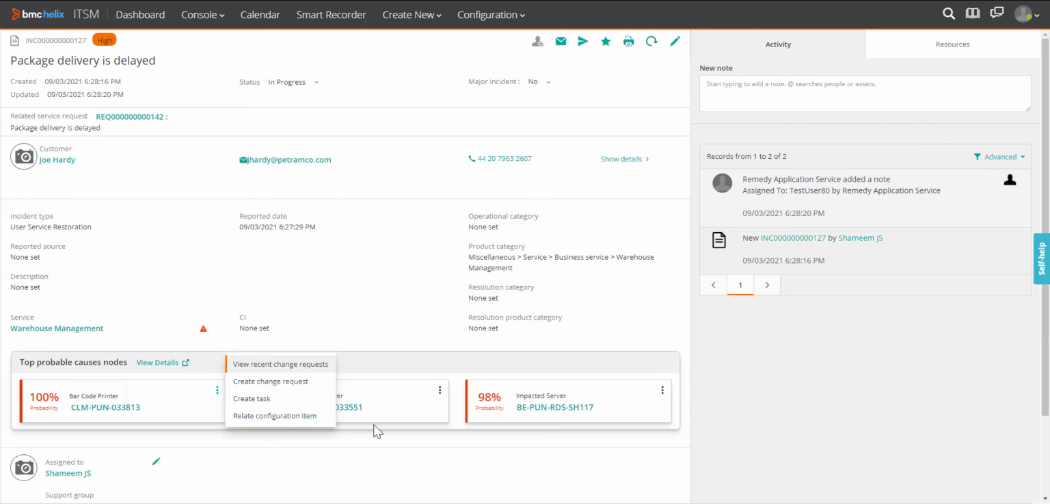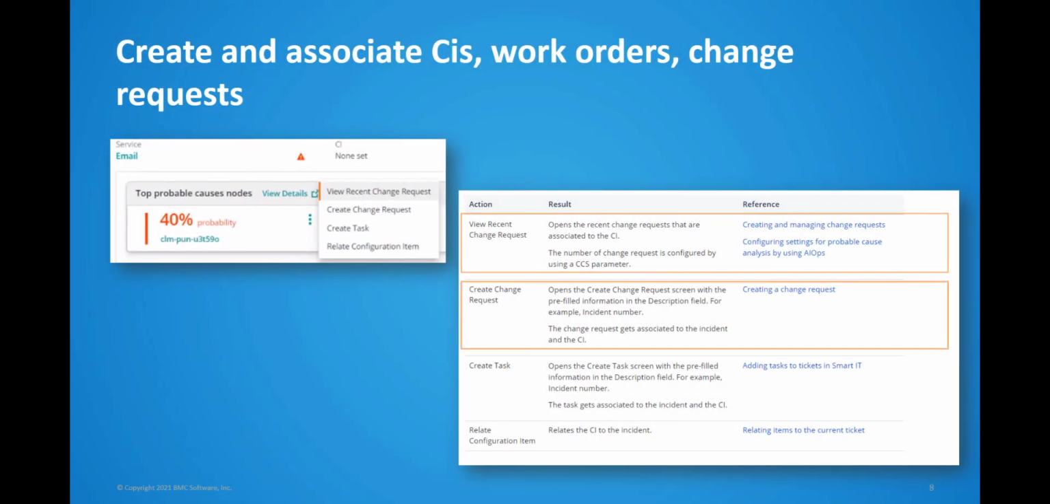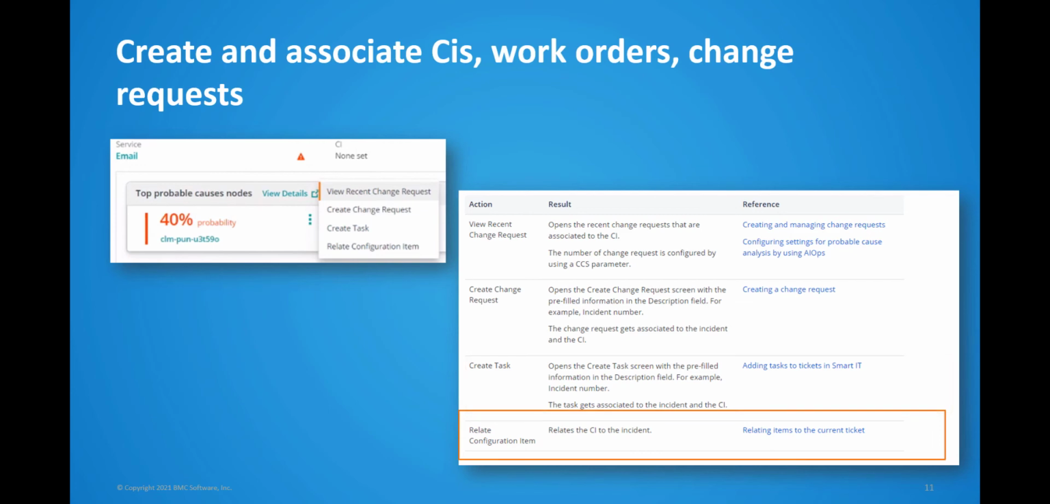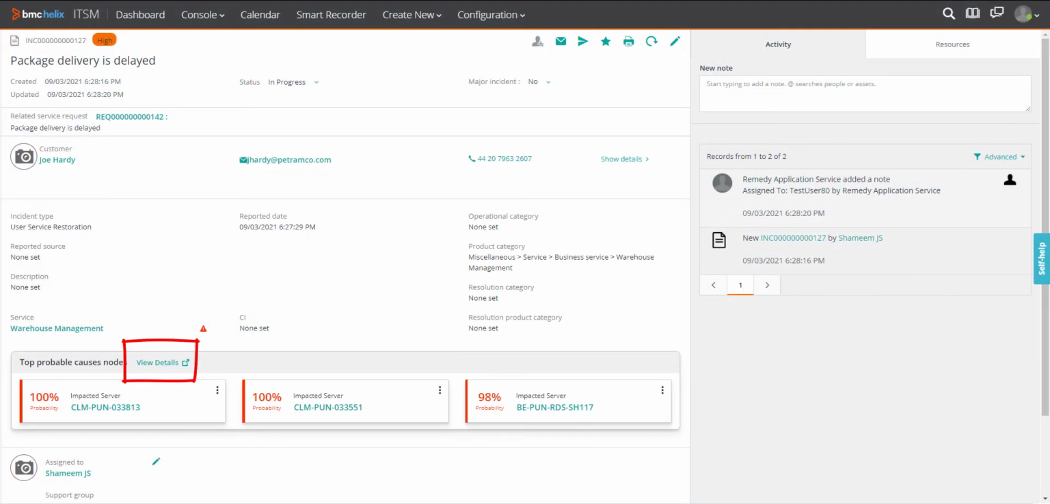By using these very useful insights, Francie can assess the exact issue with the printer and accordingly take an action from this PCA health card itself. The options that she has are: viewing related change requests, creating and associating change requests, creating and associating tasks, and associating related items to the CIs. She can also open BMC Helix AIOps by clicking View Details.